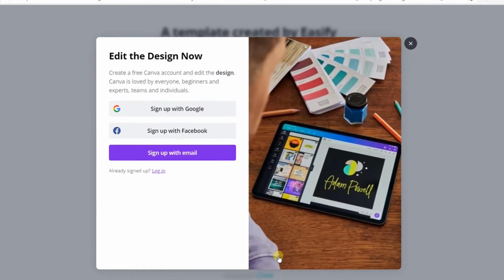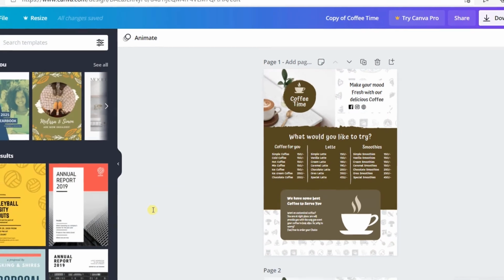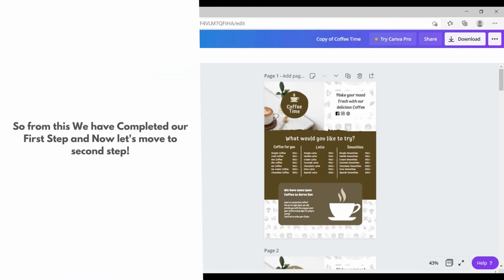and sign into Canva by using the social login or via your email ID. I will sign up with an email ID. Click here. So this is your editing section. From here, you can edit anything from your template. So with this, we have completed our first step. Now let's move to the second step, which is editing our template.